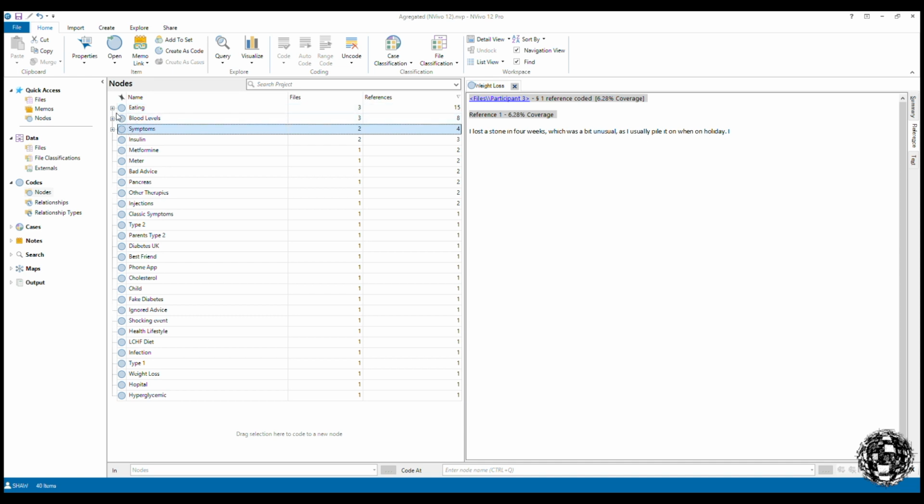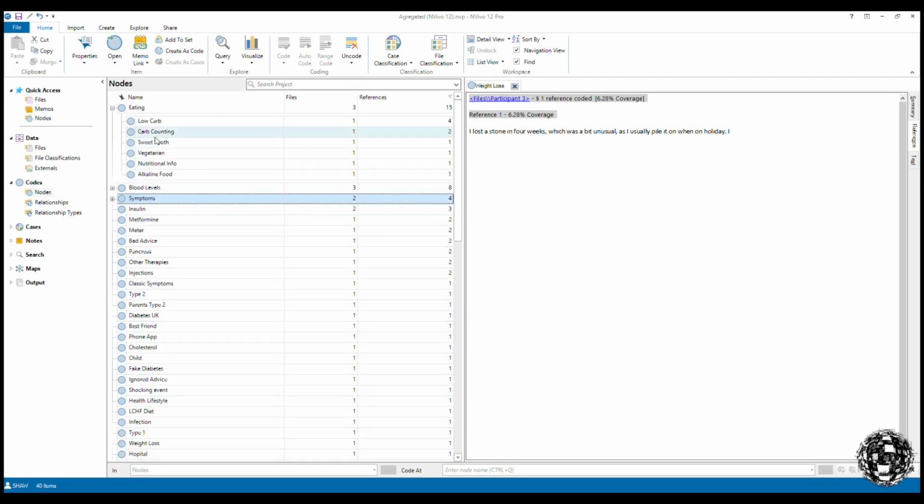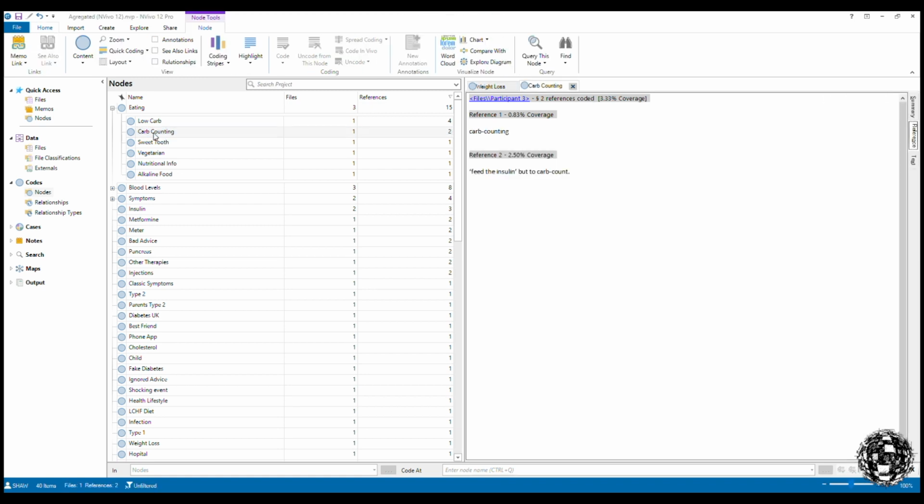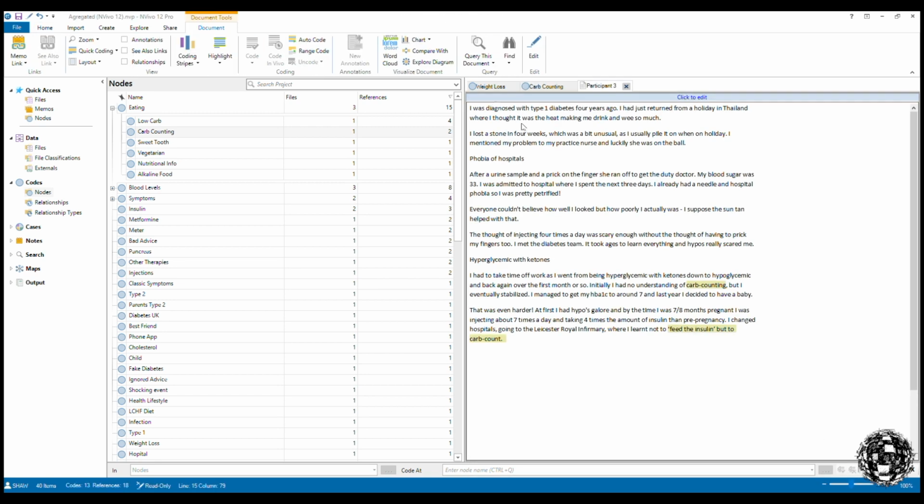You would then go in and provide some more rich sources of information, rich data, by potentially, let's say, picking out quotes that have been identified. So I can click on any of these items and pick out some quotes. So in this case, I would copy this. Initially, I had no understanding of carb counting, but I eventually stabilized and managed to get my HbA1c to 7, and last year decided to have a baby.